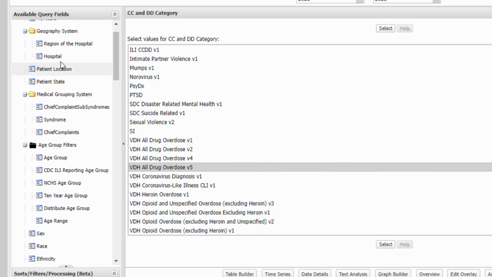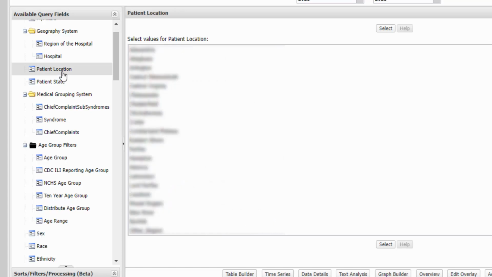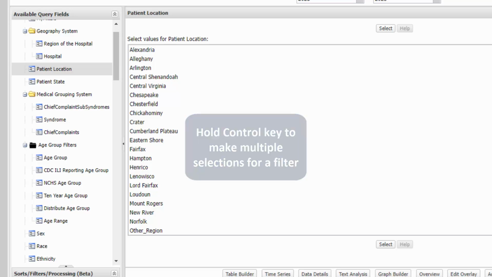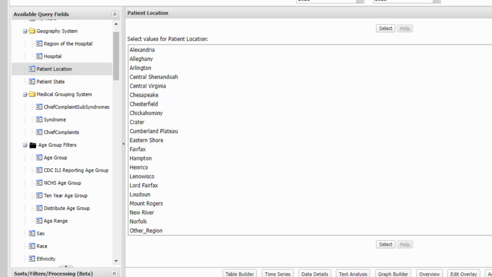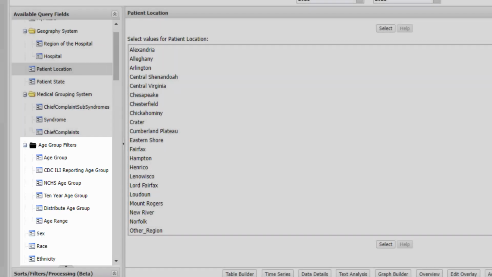For example, you could limit your query to visits occurring at a certain hospital or to residents of a particular health district. As with all the filters, you can make a single selection or hold the Control key to make multiple selections, then click Select to add the filter to the query. You can also filter based on age, sex, race, or ethnicity.